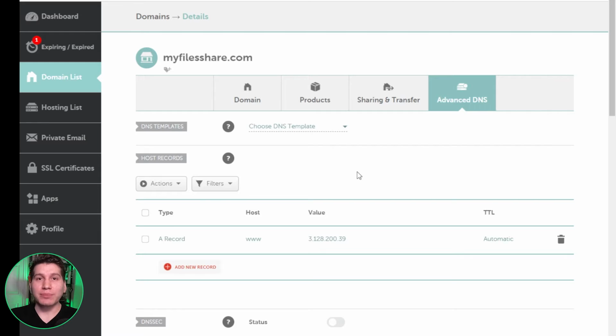I'm going to be using an AWS EC2 instance that's going to be an Ubuntu server. Once you have that running, just make an entry in your DNS that will attach your hostname, which in my case would be myfilesshare.com, onto your IP address, which in my case would be this one right here. And once you have that, we can move over to your Ubuntu server and start making the configurations.